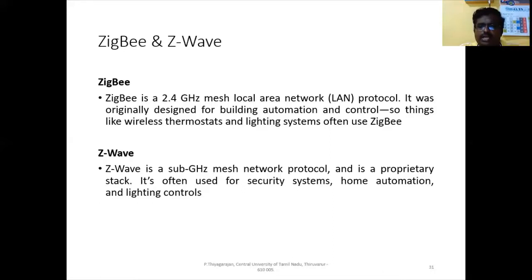It is like thermostats, wireless thermostats and lighting systems mostly use ZigBee. Next, we have Z-Wave. Z-Wave is a sub-gigahertz mesh network protocol, and it is a proprietary stack. It is mainly used for home automation, and wherever we need to build an application where security is the main concern, then Z-Wave is mainly preferred.